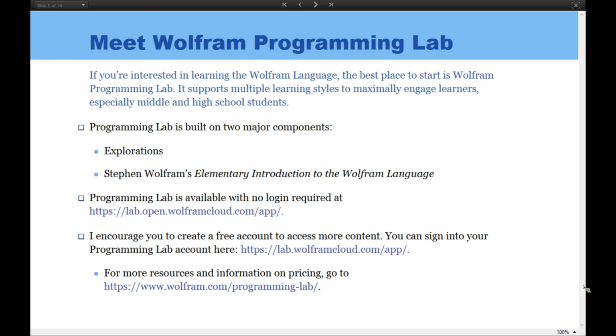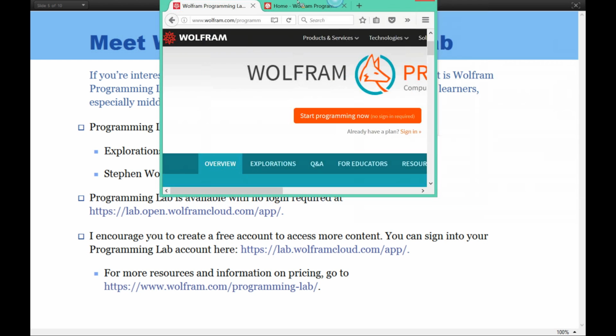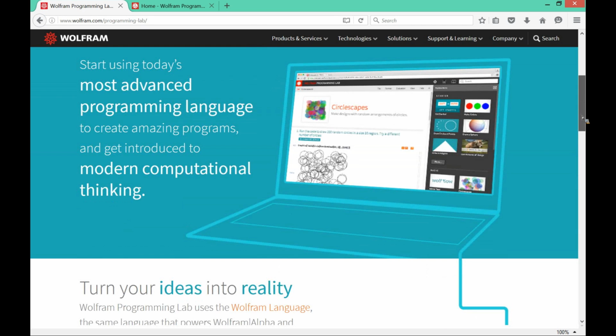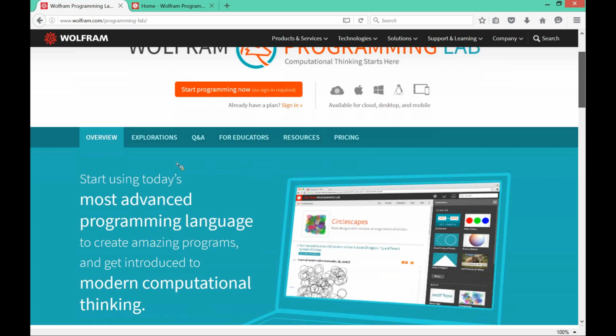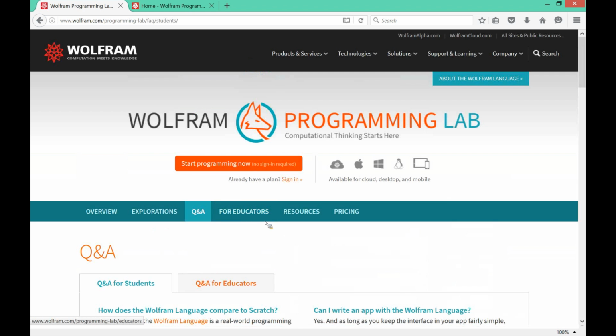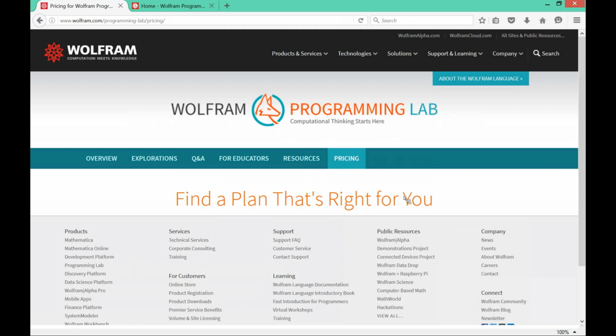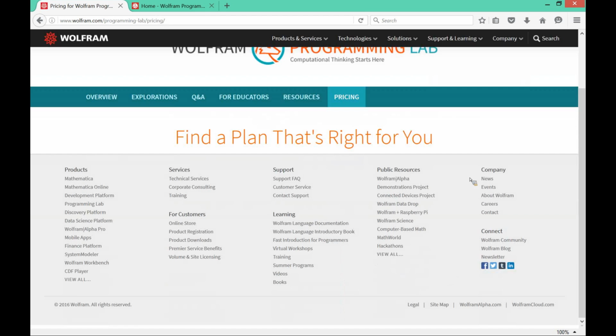So I'm going to go ahead and show you some of the features of the Programming Lab. If you were to just, say, use a search engine and type in Wolfram Programming Lab, or you come to our main site, you'll probably end up on this page. This is our product page for Wolfram Programming Lab, and it'll give you a nice overview, tell you about what it does. From here you can get some answers to your common questions, you can get resources if you're an educator, and you can look into pricing and the different plans and so on.